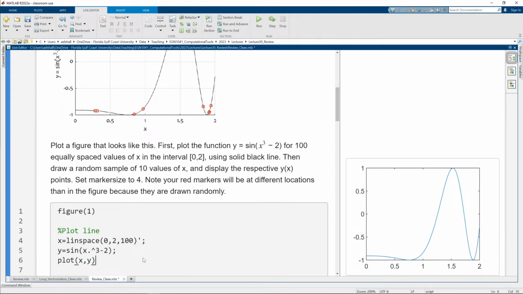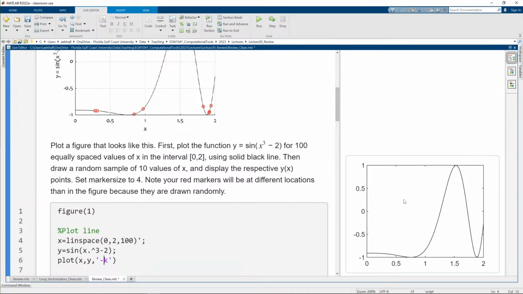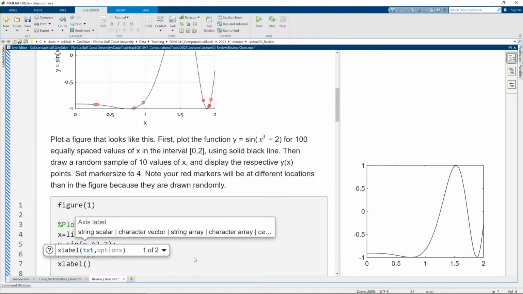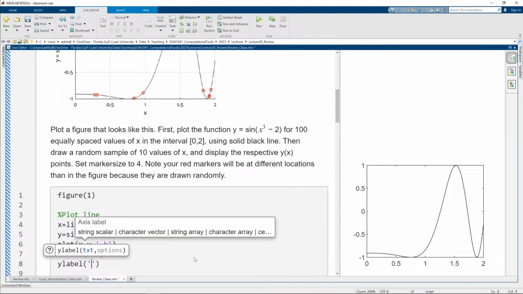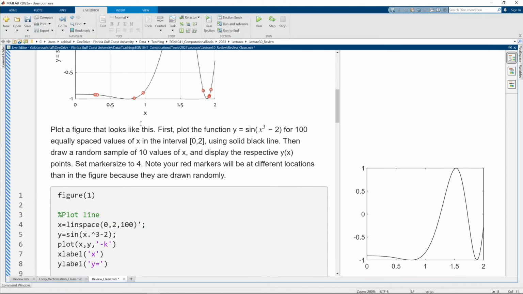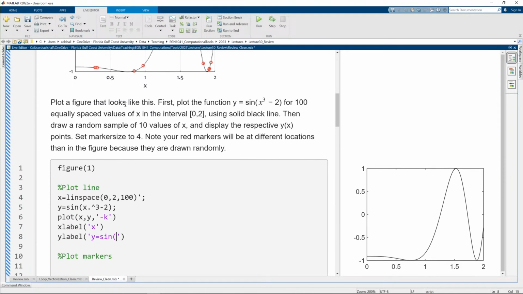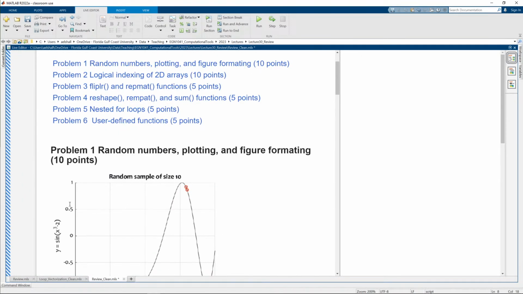So you come here and make this 'k'. Now I have this as a black line, and then it's easy. I can just say my xlabel, and for these you get an easy grade because you just write x. For my ylabel, that would be y is equal to sine of x cubed.